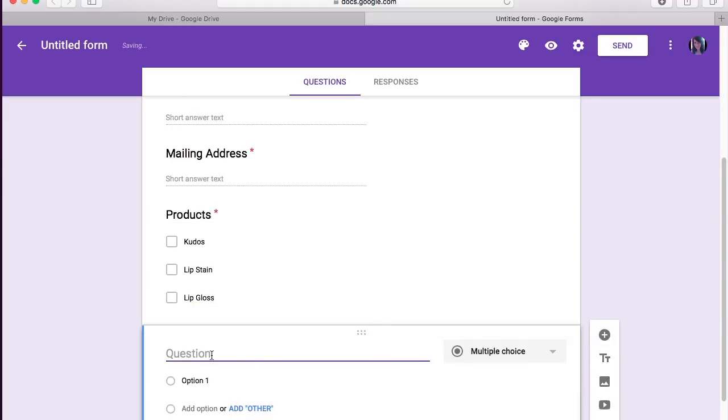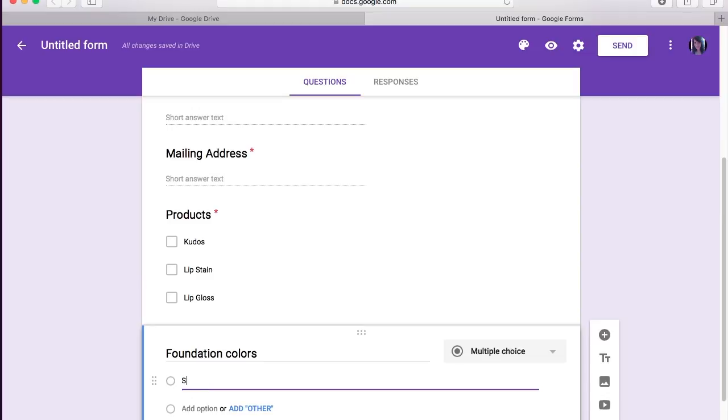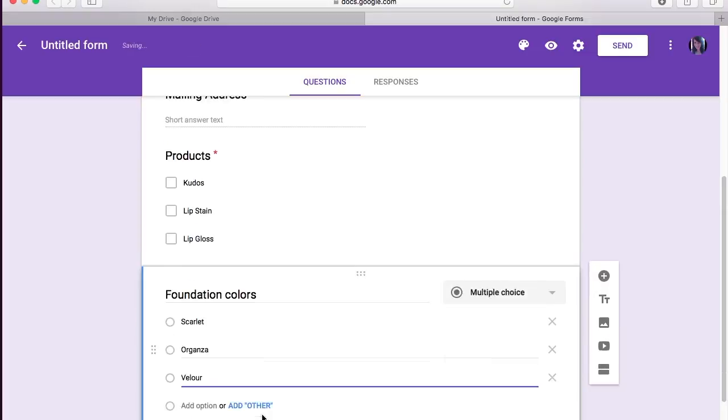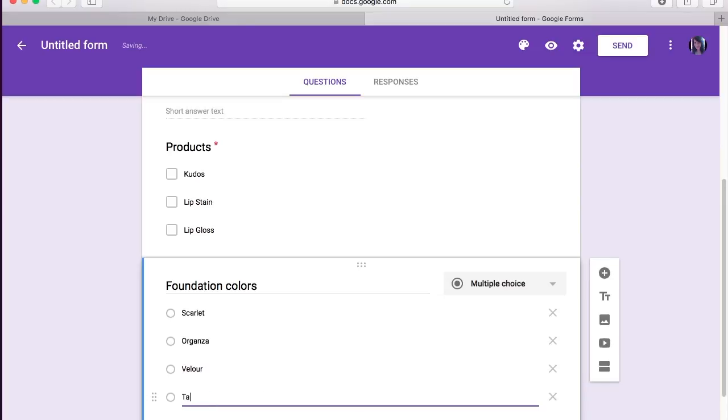But here I am showing you that you can do it as multiple choice. So do the products, maybe they want kudos, and then on the next one they could do foundation colors, and you could choose every color, and then the next section can be concealer colors, and they could choose the color for that. You could definitely do it that way, and if you're doing a flash sale, this would be pretty easy for them to fill out.